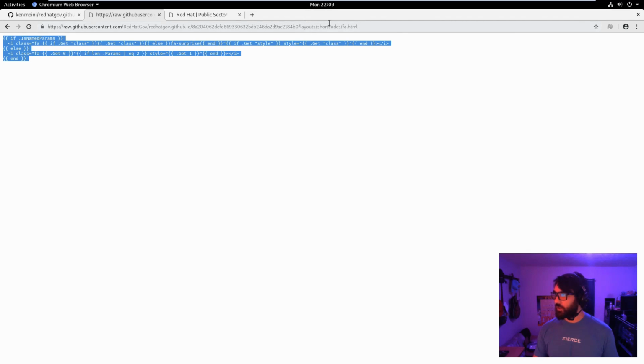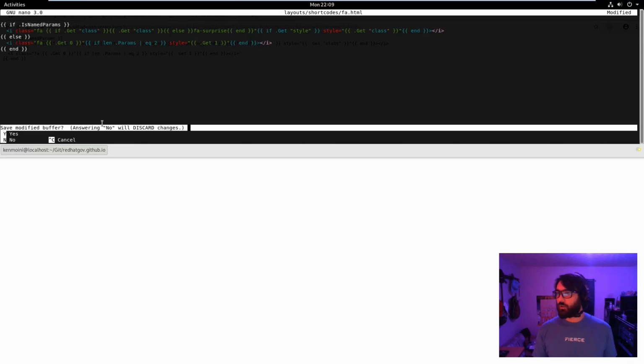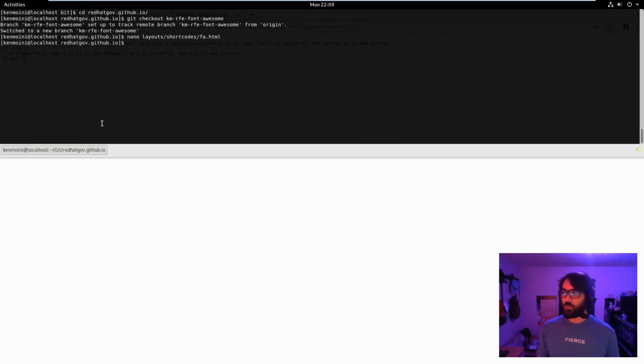So this is going in layout shortcodes fa.html. Use your favorite text editor or whatever. I'll use Nano for simplicity's sake. Now this will add a little bit of shortcode functionality to Hugo. With that, we can add Font Awesome icons wherever we want on the workshop page.